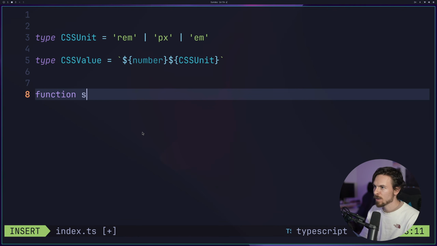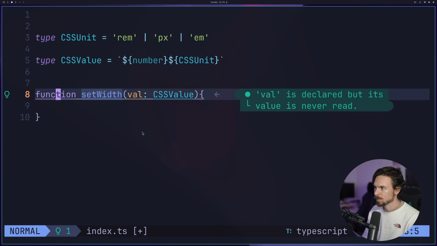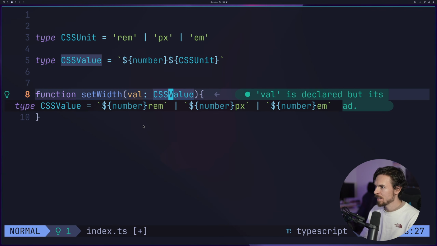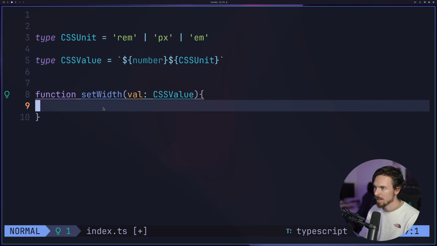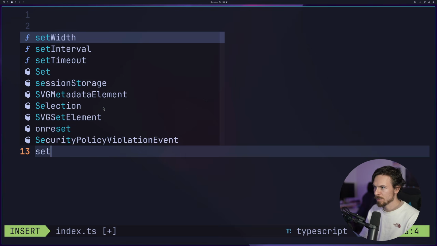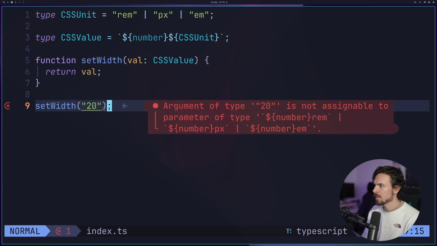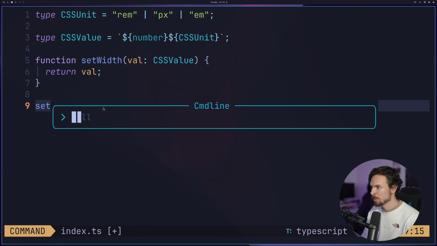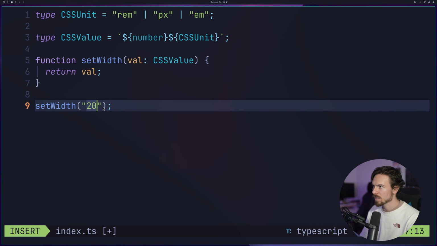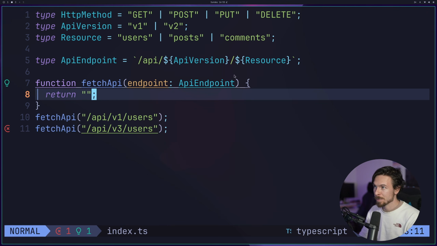So let's say you have a function called something like setWidth that takes in a value that's going to be a type of CSS value. And check it out. If I hover over this, look, it's going to create a union, and it's going to say number rem, number pixel, number m. The implementation detail here doesn't matter. I can just return value. But if I try to do something like this, set width 20, look at that. It's not assignable. However, if I do rem, it works. And it even works if I do pixels or m. So really, really cool. This is really helpful when you're building APIs as well.